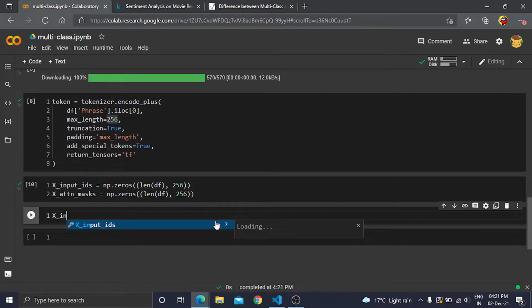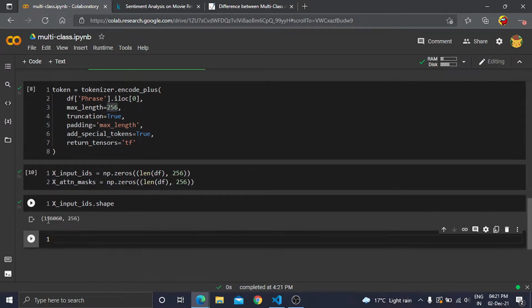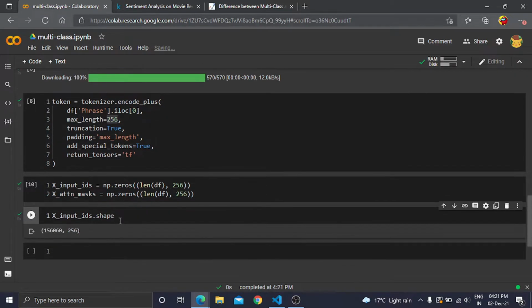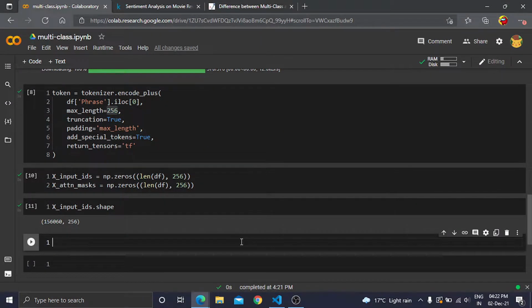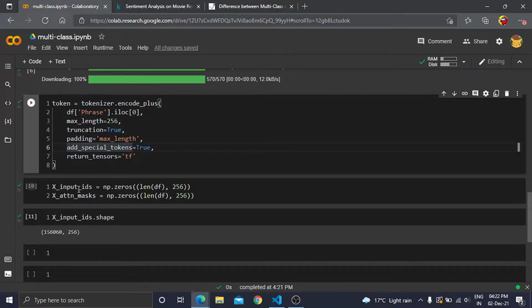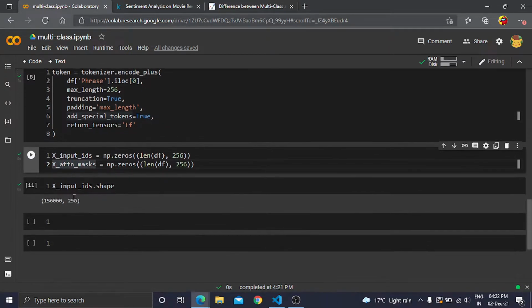So let's just see the input IDs shape. As you can see, the number of samples, and for each sample, how many columns. Okay, that is the length of each sentence. Cool. So the next step is to generate the training data. So we are going to populate all the tokens converted using the tokenizer encode plus method in the input IDs and attention mask zeros vector. Okay.